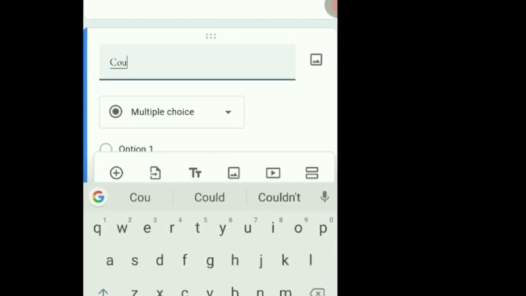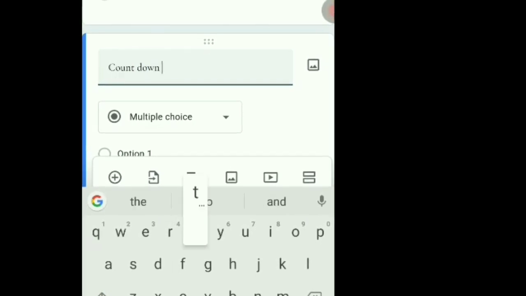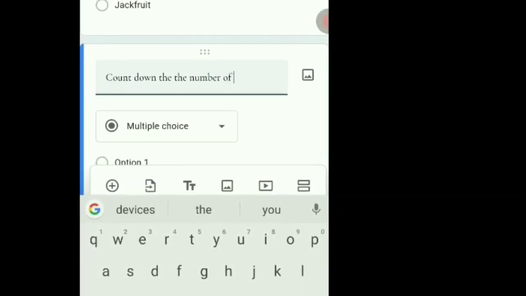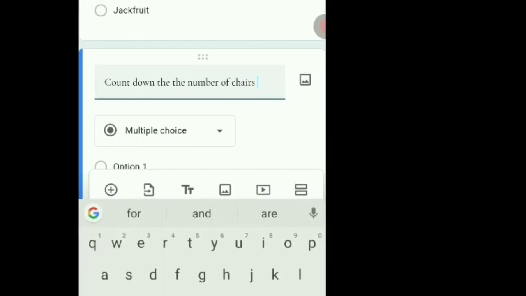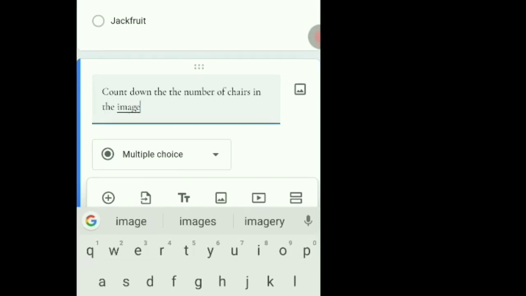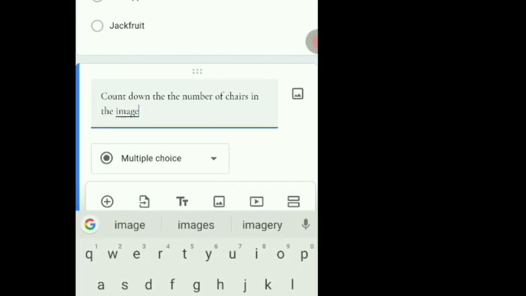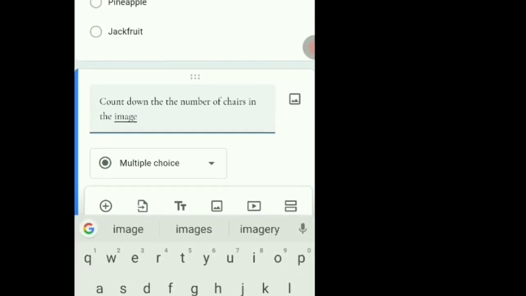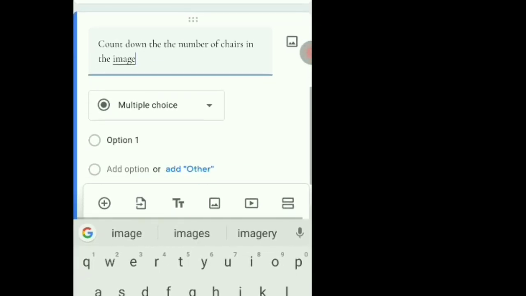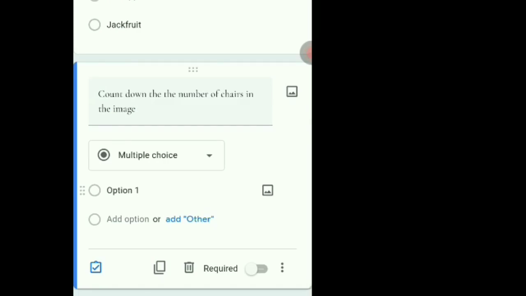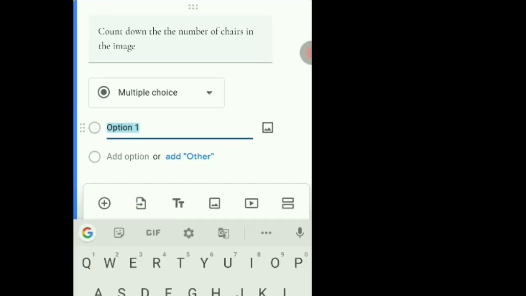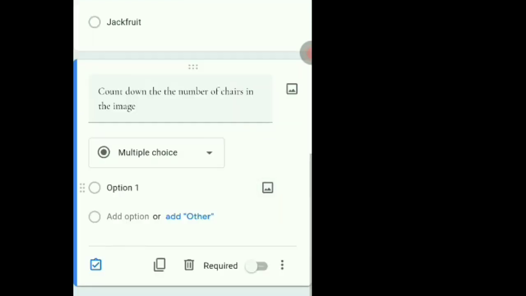count down the number of chairs in the image. So for primary classes or any other types of classes, if you want to add any pictures, you can do that. This is the question, count down the number of chairs in the image. So in the option column, once you click, on the right side you can see the option to insert the picture, so you just click on it.